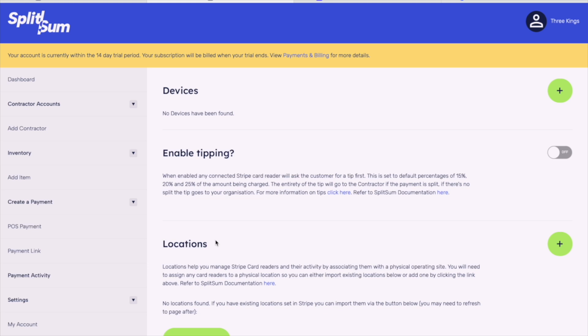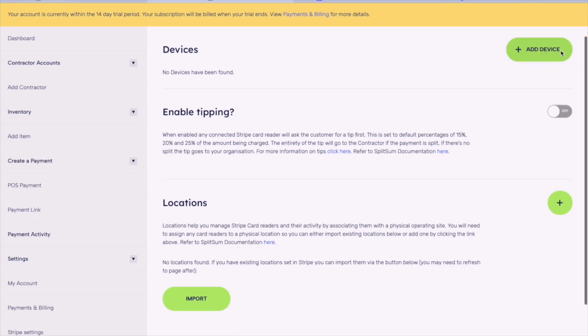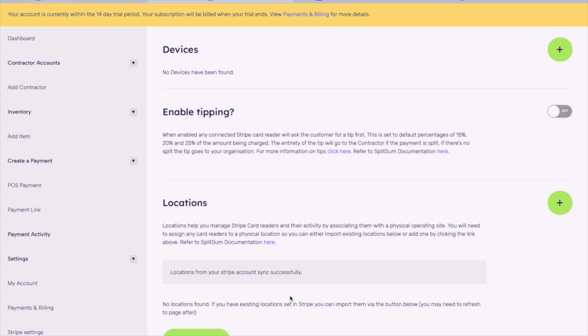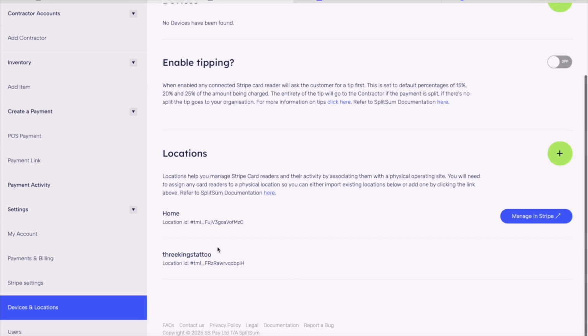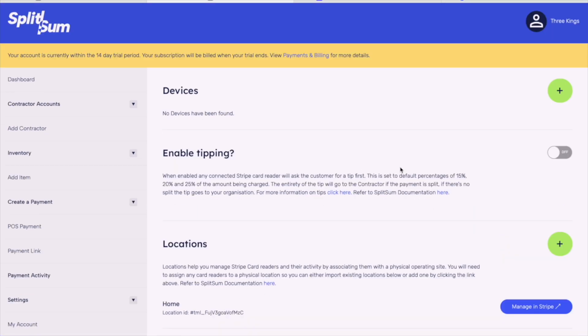So now we go devices and locations. We've already gone through these in the point of sale part of this, but generally once you have this set up, you don't need to do it again. But you can add your device here. You can add your locations here or import them from Stripe if you already have them. I'm just going to quickly do that so you can see what it looks like. So if I click import, you can see they've been synced automatically. If you refresh, you can see them in there.